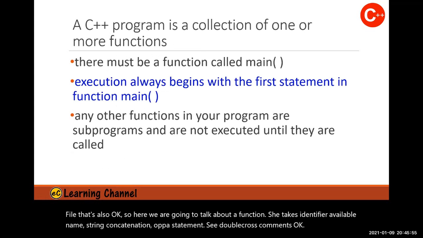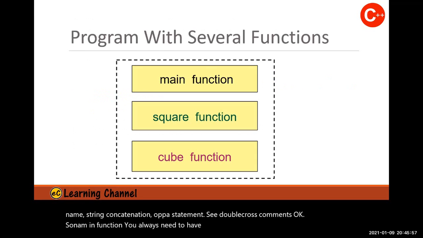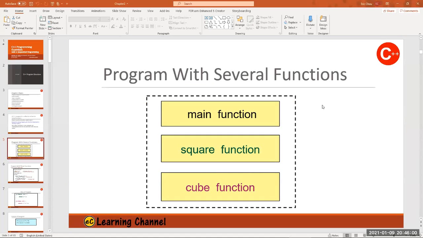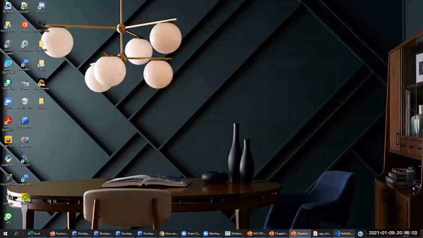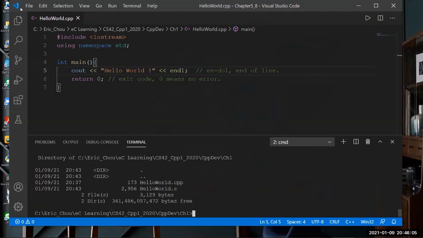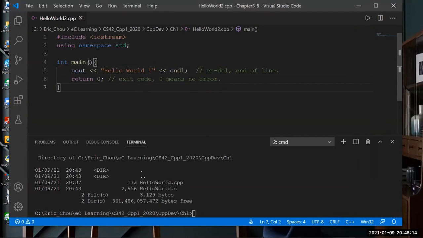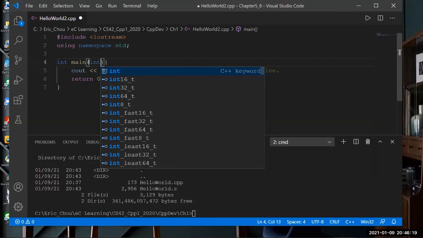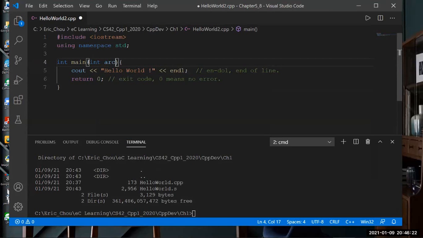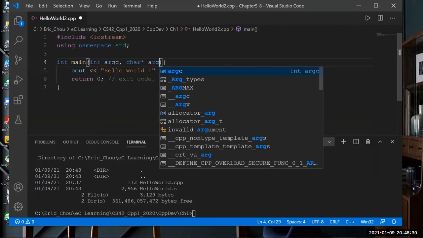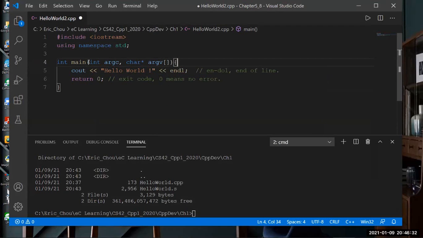The main function, you always need to have a main function, and the main function will execute for you. So right here we have a main function. That's the same as Hello World 2. So in Hello World 2, can we do this one? Can we do int argc, argument count, and char pointer argv array? Can we do that?